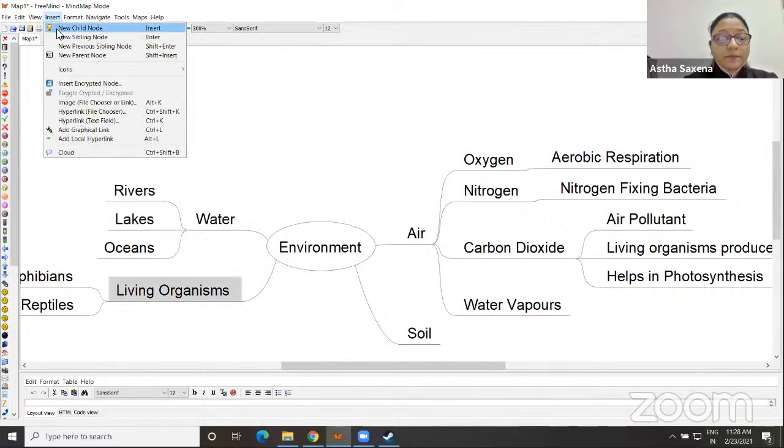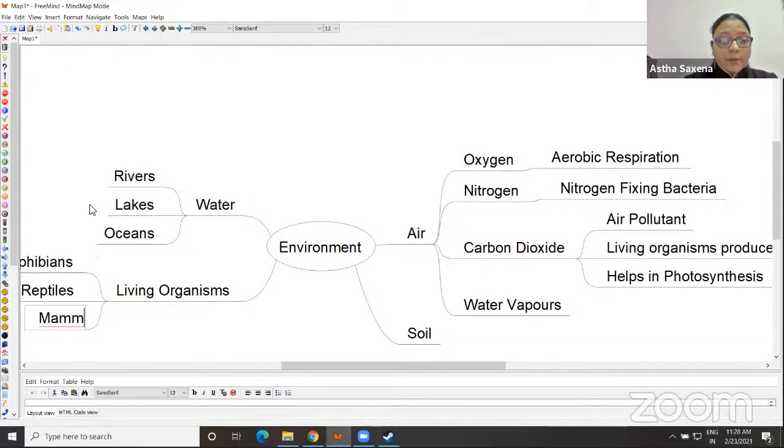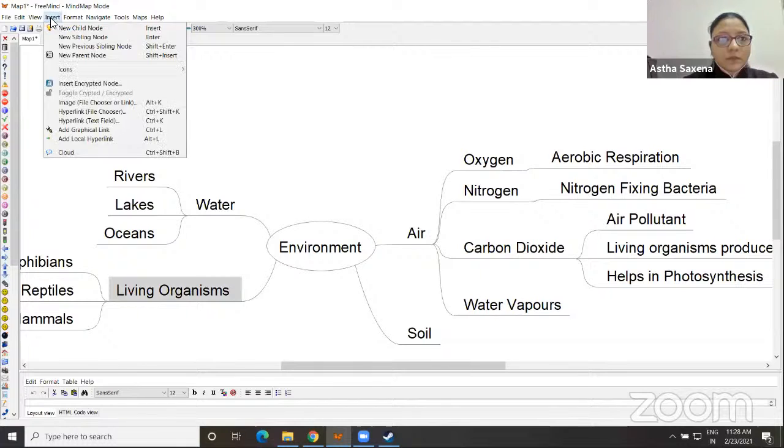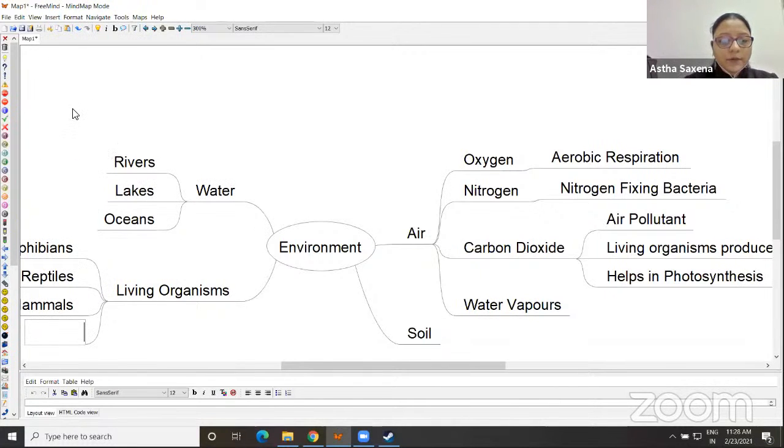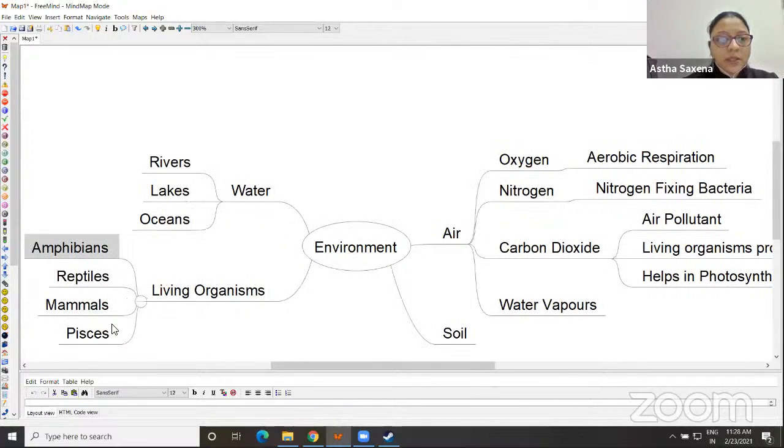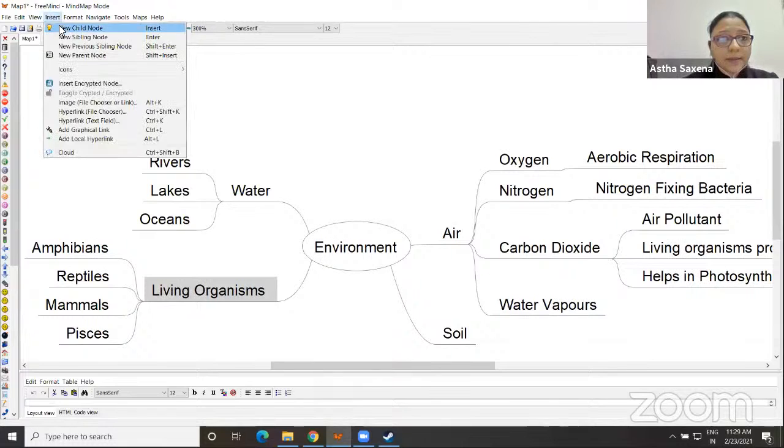We have mammals. We have Pisces, or the fish. So these are different living organisms. There are many others also, but right now, and there are arthropods also, insects.